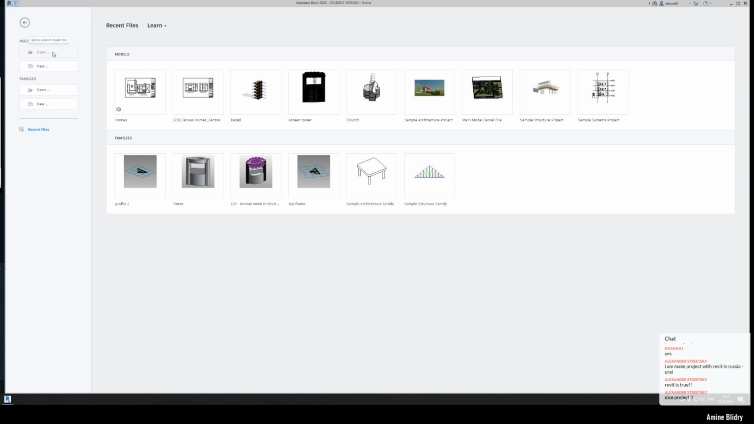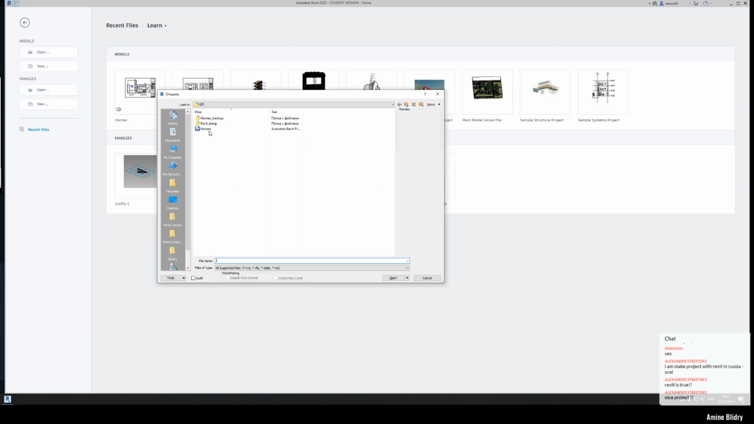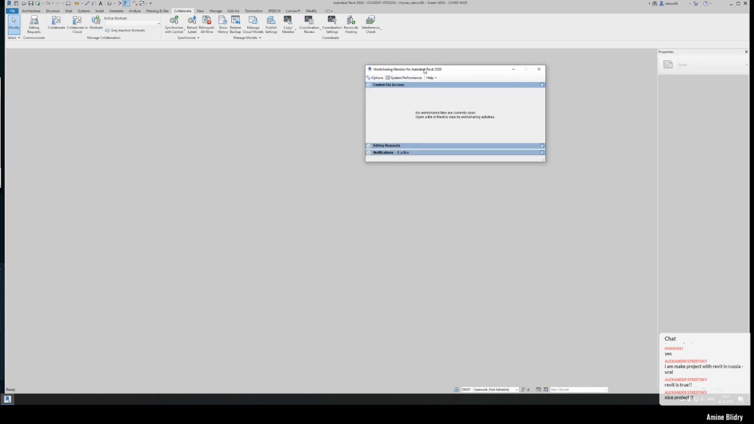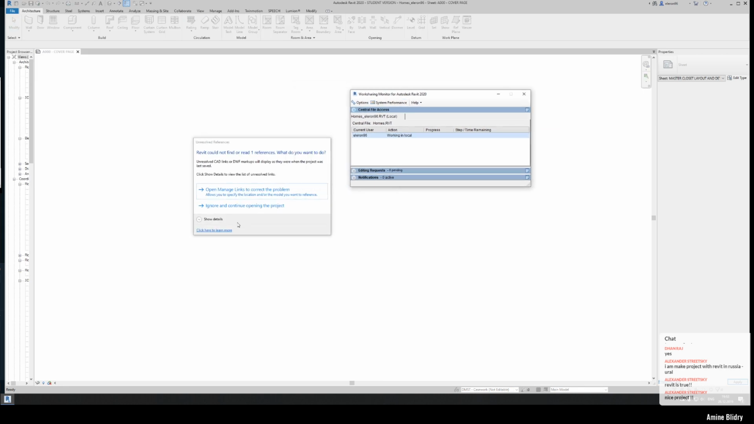After that, you should open it, but how will you open it? Select your model. After that, be careful, with this model we are creating a new local. Under work sharing, you will find create new local. Let's open up. We already opened our model. Let's see what the work sharing monitor will say to us. Okay, ignore.